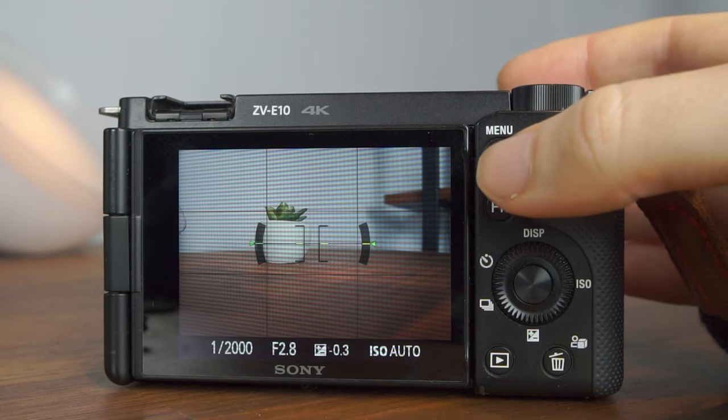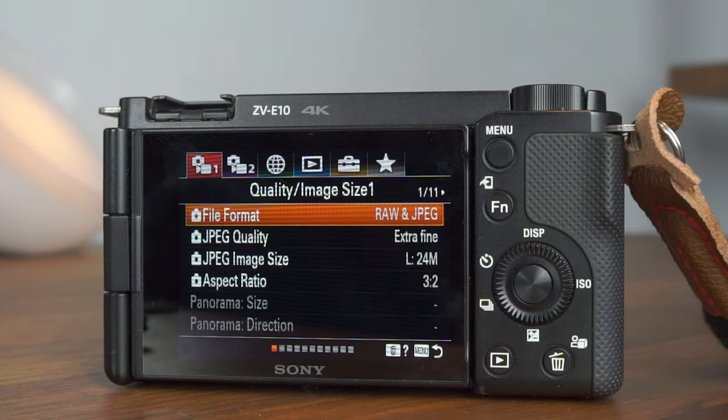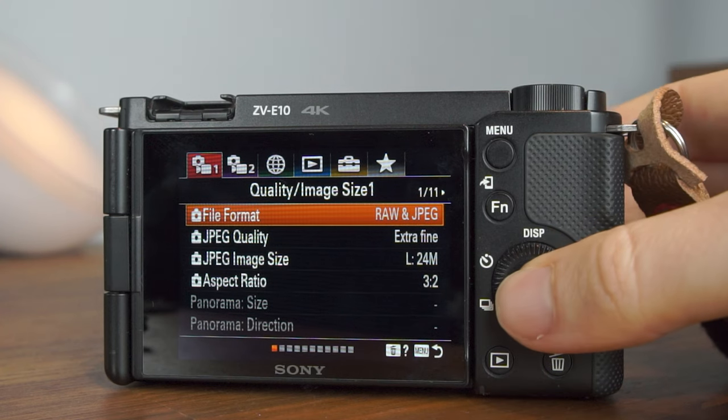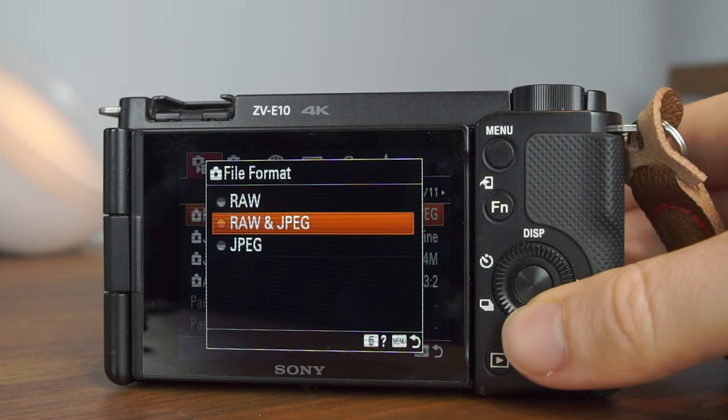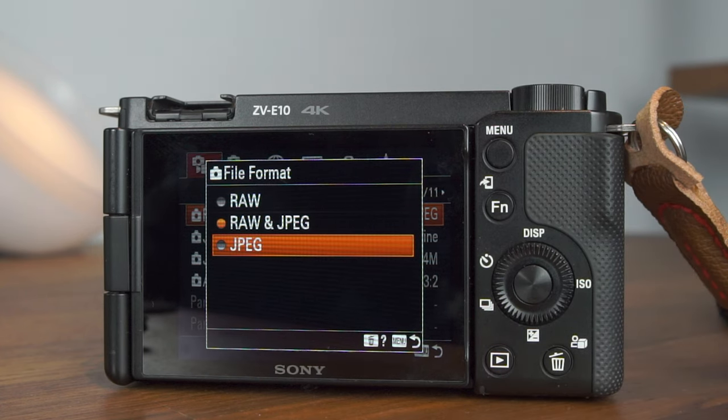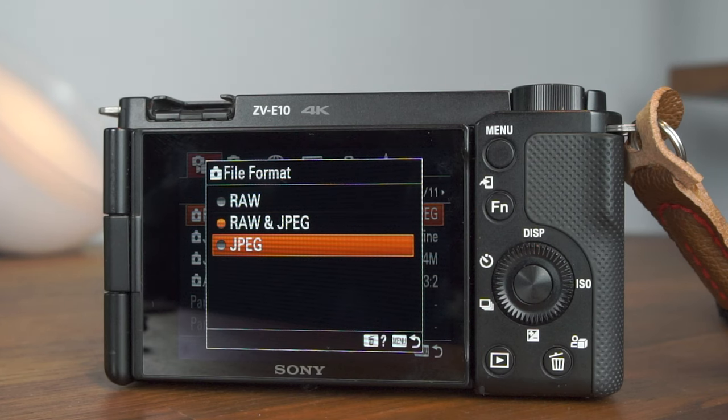Now let's check the file format settings are set to the best quality. Press the menu button on the back of the camera and go to Quality, Image, Size 1 menu, and then File Format. Here, I personally use RAW and JPEG. This will save two copies of every photo that you take, one in RAW format and one in JPEG format. RAW images generally are larger files with more colour data stored. Be aware that they don't necessarily open in all editing software in comparison to JPEGs, which will be much smaller, store less image information, but will open with anything.